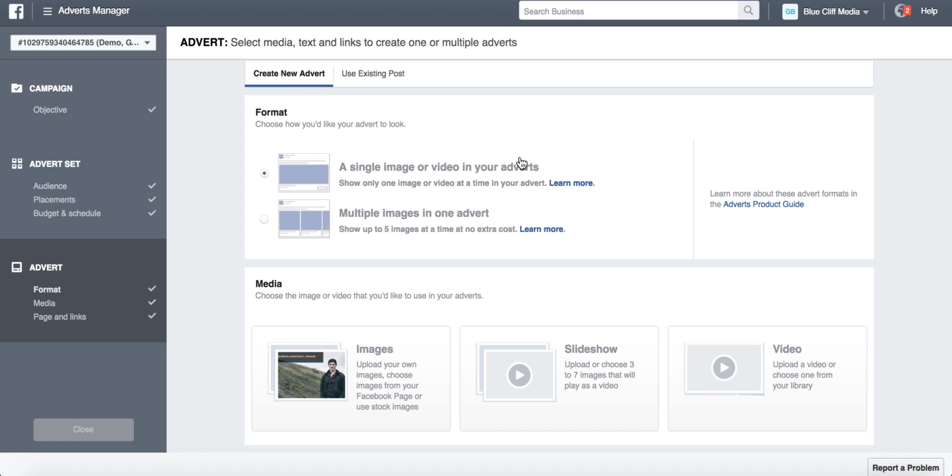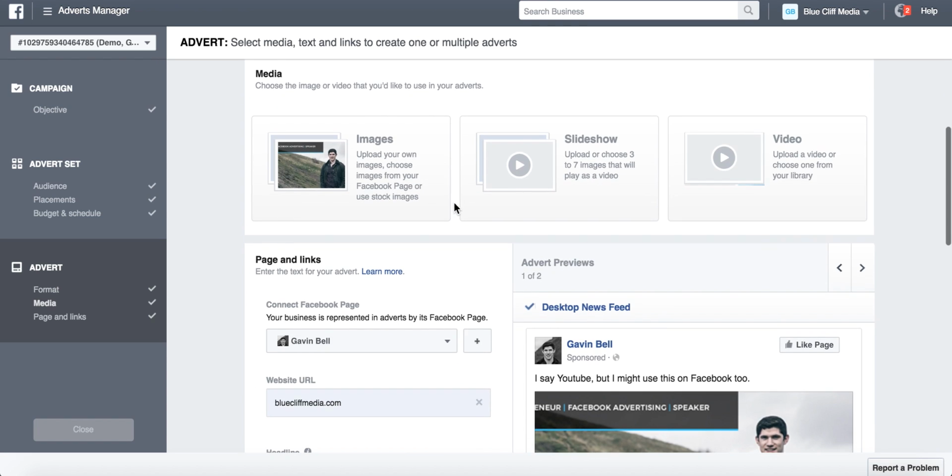Now you can choose a single image or video in your ads, or you can choose a carousel ad where you've got up to five images in one advert. Both of them perform really well. It typically just depends on your audience, and what I do recommend is that you just try and test them here. But for the sake of this video, I'll just go for a single image.